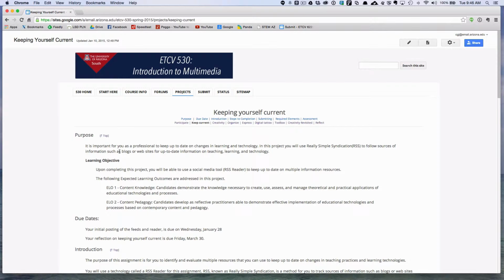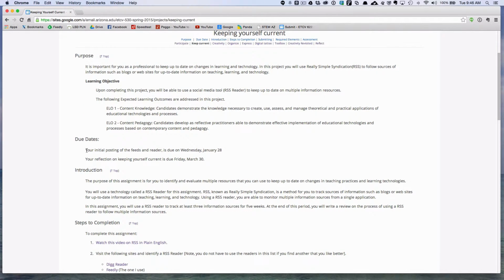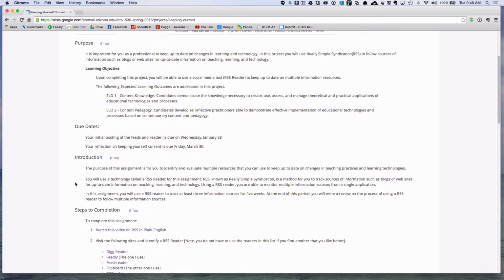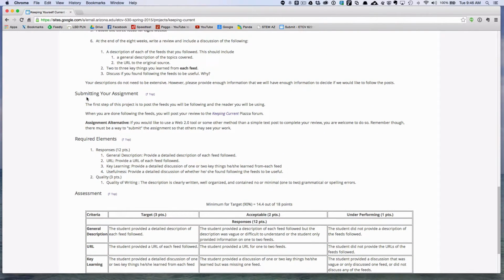Each project starts with a purpose and the learning objectives, the due dates, and you'll notice that this particular assignment has 2 different dates. One you do an initial posting, and the second you do a reflection. There'll be an introduction and then the steps to completion. Those steps will be followed by instructions on submitting your assignment. You'll either be posting things in Piazza forums or you'll be posting them in a Google Drive.